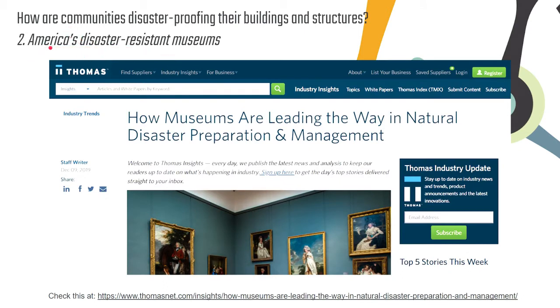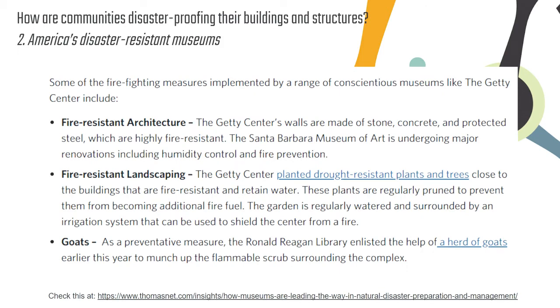Next would be America's disaster resistant museums. So this is still from Thomas Insights: how museums are leading the way in natural disaster preparation and management. Again, linked in the description below. So I looked into this, and these are the things that they are actually doing for museums like the Getty Center.